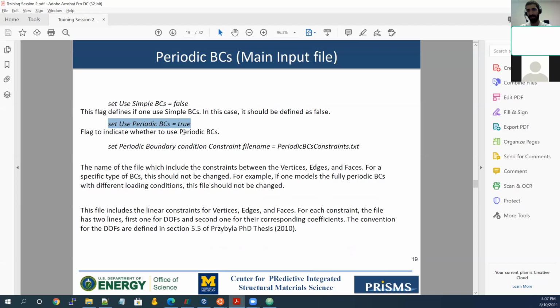And there is another file you need to add, which is kind of tricky file, but I will explain. You might actually not need to change it at all in your simulation. So this file is periodic boundary condition constraint file name. It defines all the constraints except the one for applying loads. So periodic boundary condition constraints define all the constraints. So each of those files include the relation and constraints between vertices and edges and faces.